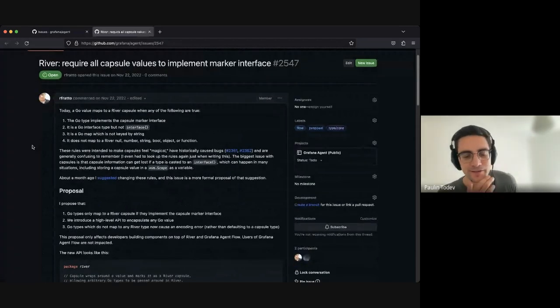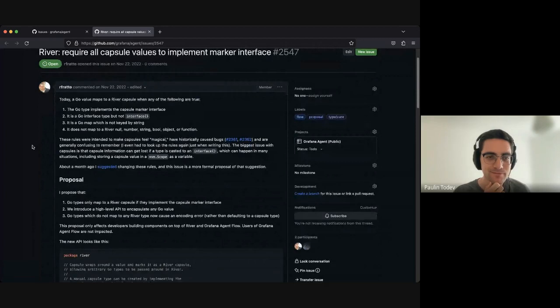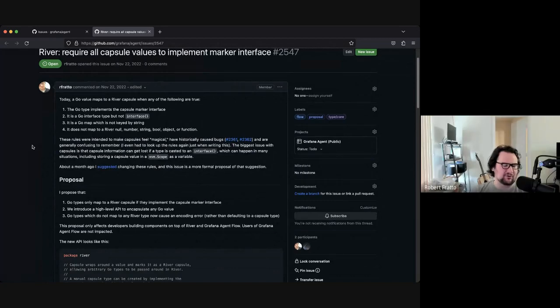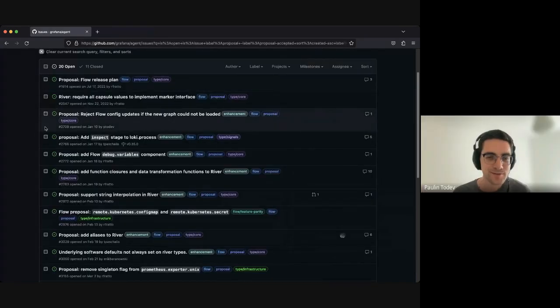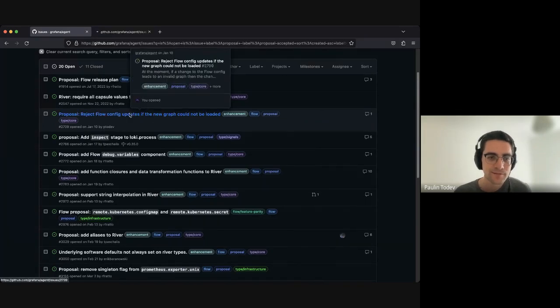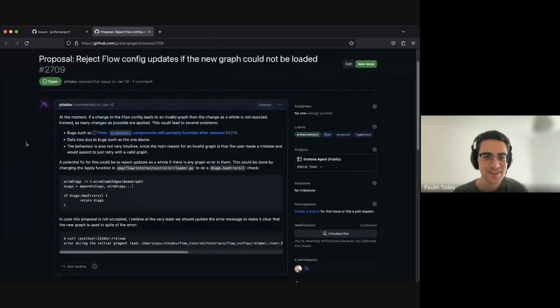So what is this one from root again? Require all capsule values to implement marker interface. I think my suggestion would be we focus on the user ones, because those might be more interesting than this, which is a low level thing. Yeah, it does seem very low level. Okay, this one is for me, and this one is quite user facing.